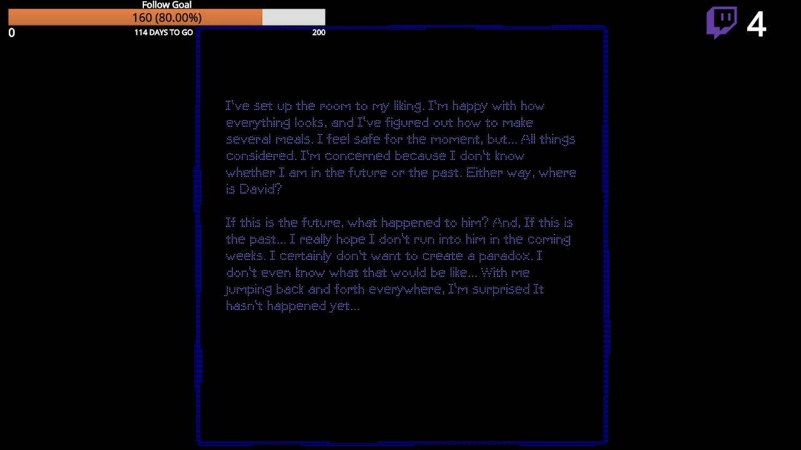I've set up the living room to my liking. I'm happy with how everything looks, and I've figured out how to make several meals. I feel safe for the moment, but all things considered, I'm concerned because I don't know whether I am in the future or the past. Either way, where is David? And if this is the future, what happened to him? And if this is the past, I really hope I don't run into him in the coming weeks. I certainly don't want to create a paradox. I don't even know what that would be like, with me jumping back and forth everywhere. I'm surprised it hasn't happened yet.